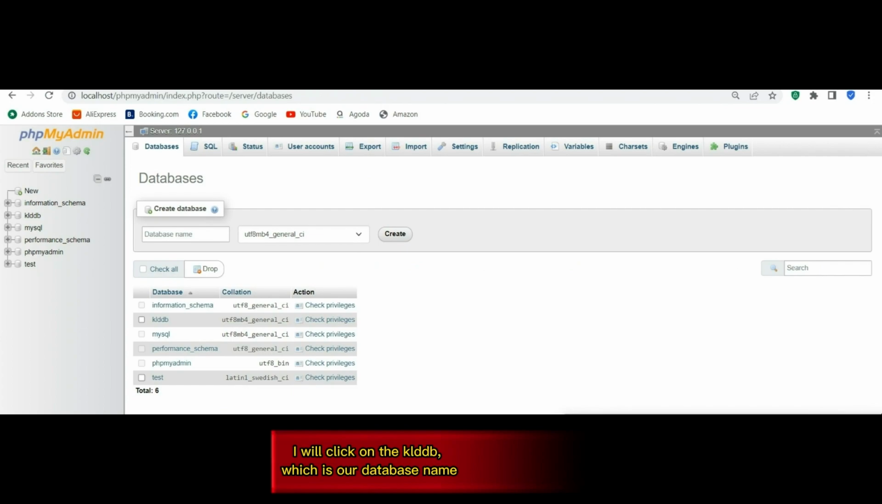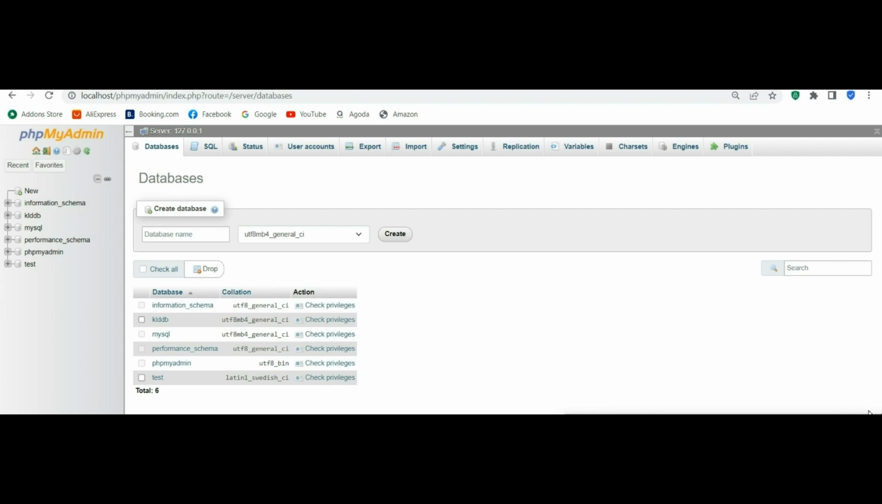I will click on the KLDDB, which is our database name, which contains 2 tables, employee and subject. After that, I will proceed to create or insert data into the employee and subject tables.